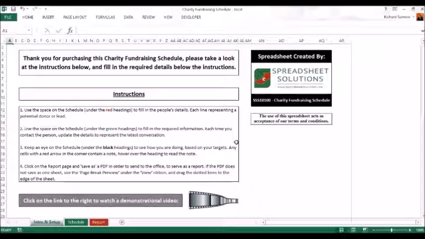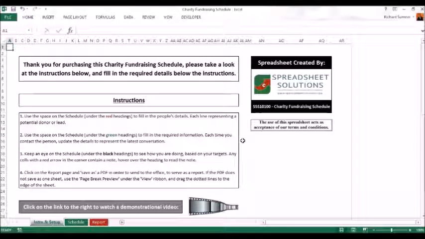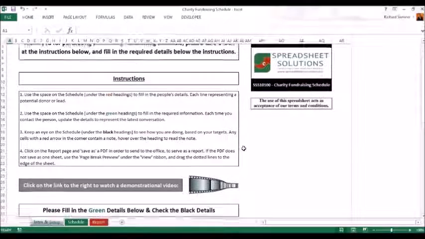If you do have a charity and you need to have people, or yourself for that matter, raising money for the charity, this can be very useful. Let me show you how it works.